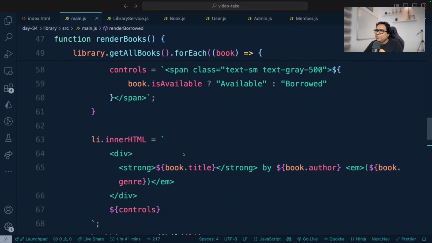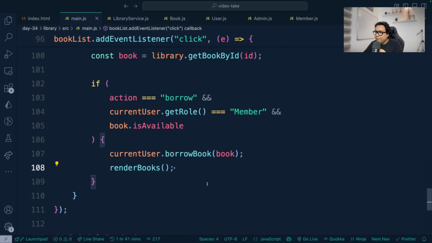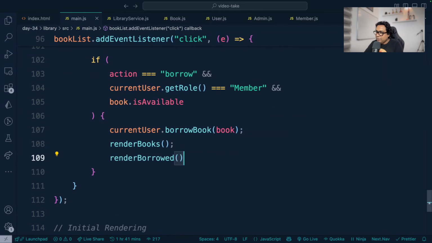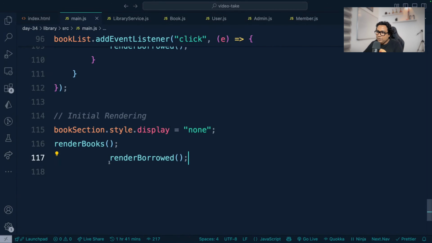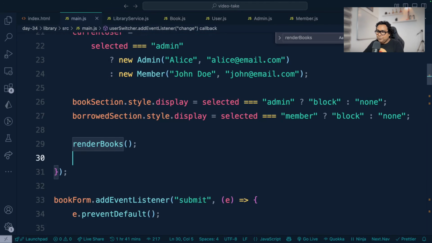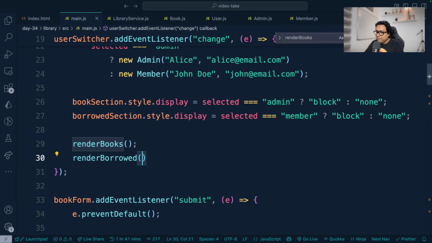The one place we have done with the book list. Oh, definitely over here, whenever somebody is borrowing a book, we have to render the borrowed list also. These two functions we can even call in the initial render, when something is getting loaded for the first time. With the switcher, we are calling render books. Let's call render borrowed as well over here. I think that's all. Now we can test it out.